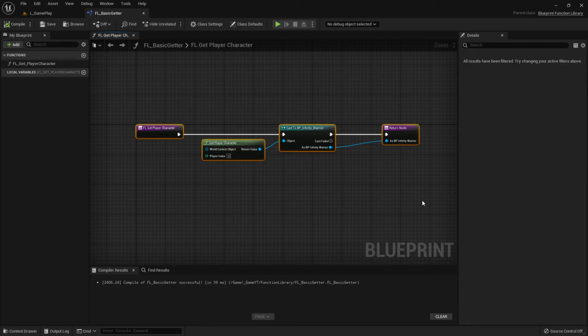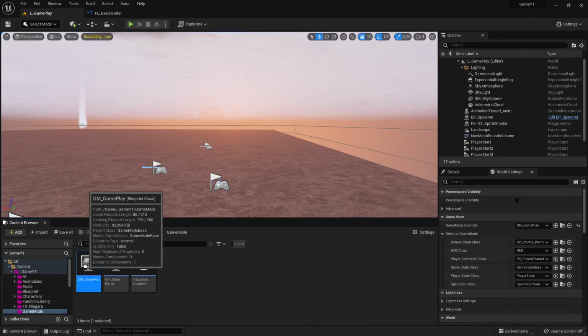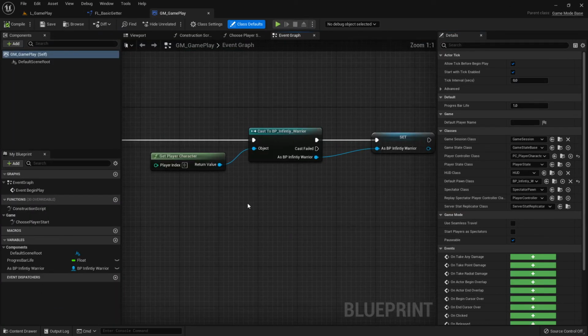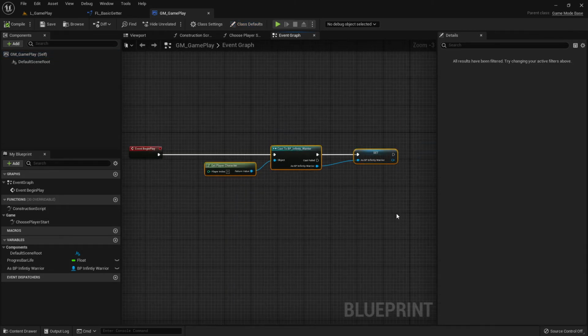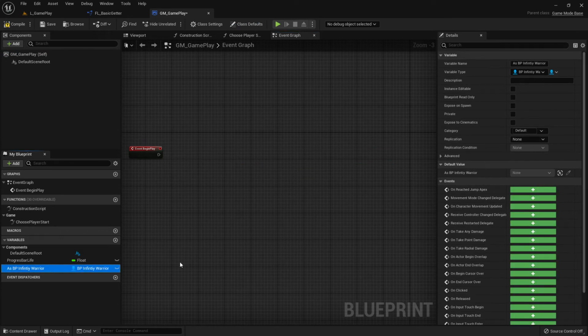So how are we using this one? Okay, we have created this one, very nice. We have it in our folder, but how are we using this one? For example, let's open up our game mode. You can see the game mode here has only this Get Player Character and then Cast To BP Infinitive Warrior. Now we can just get rid of this and of this too.